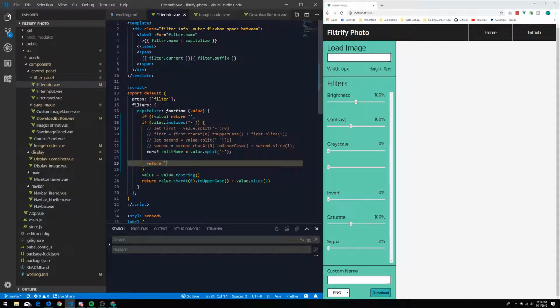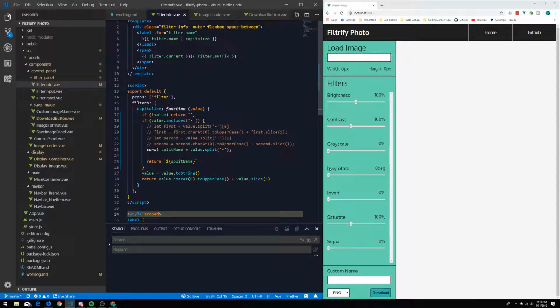Split name, just to see what we have. All right, hue, comma, rotate. So we have both items in our array there. What we could do is just say console.log split name.